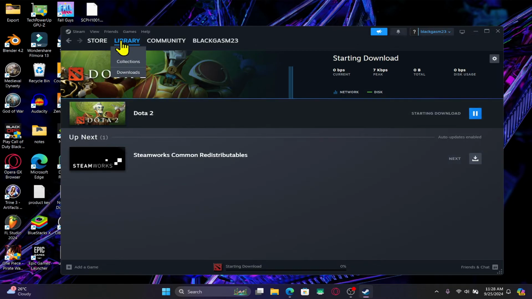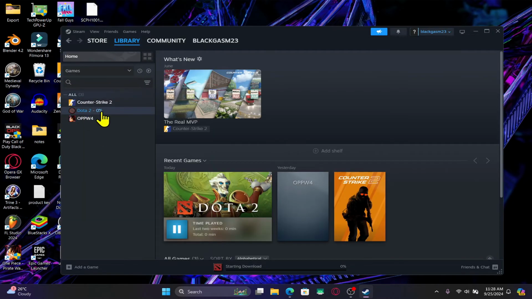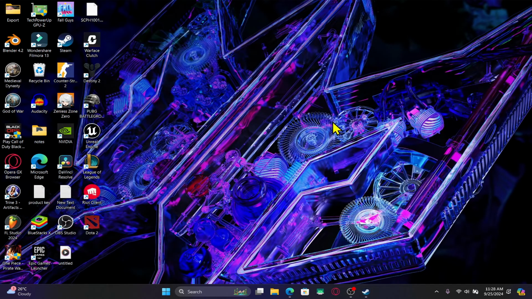Once it has been done, you will see the game within your library and you will simply be able to click on it to open it up. And there you have it. That is how easy it is to download and install the Dota 2 game on your PC.